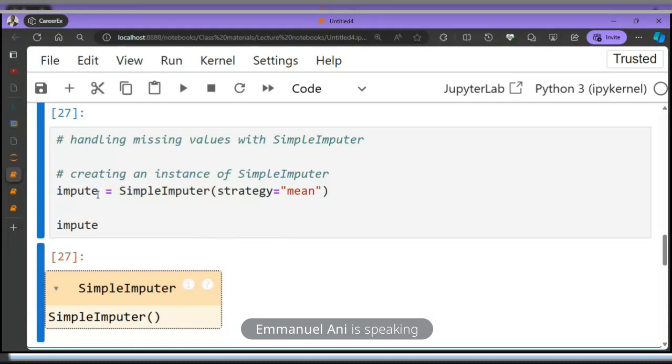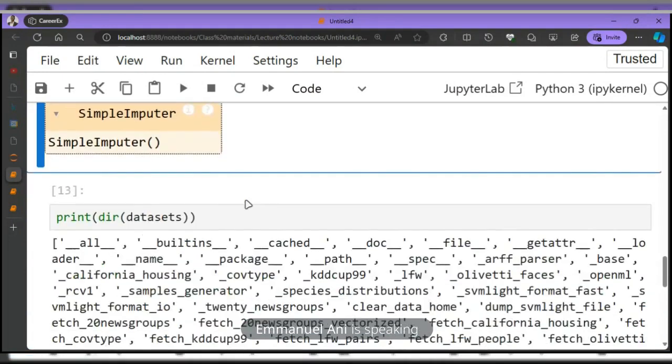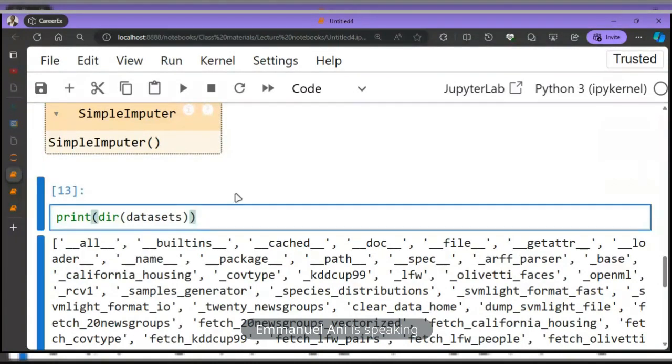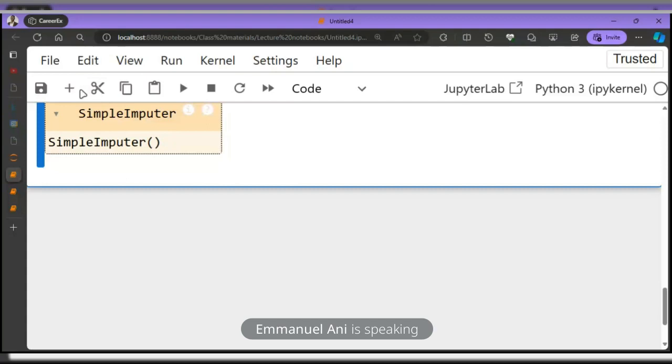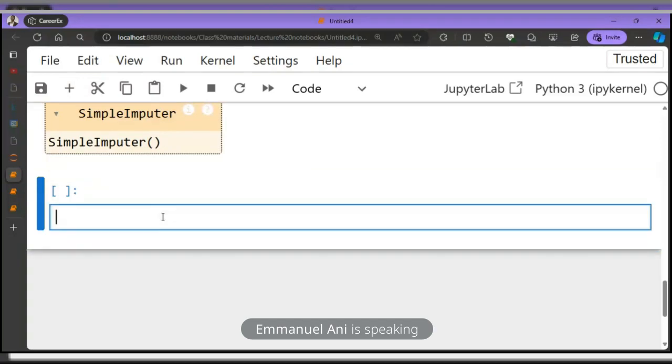So now we've created this simple imputer function. Now how do we use it? I taught us how we use fit and transform, right? I explained fit and transform. So let's just come here and say using fit and transform.